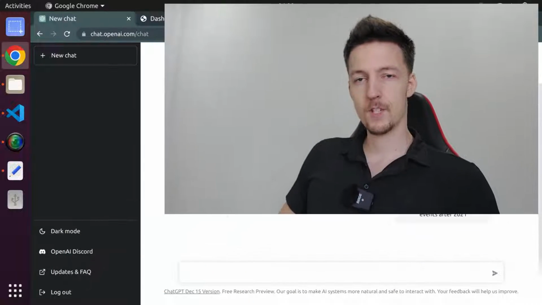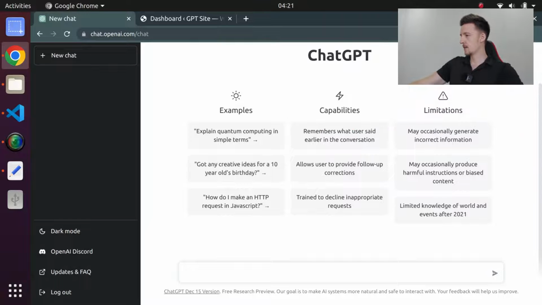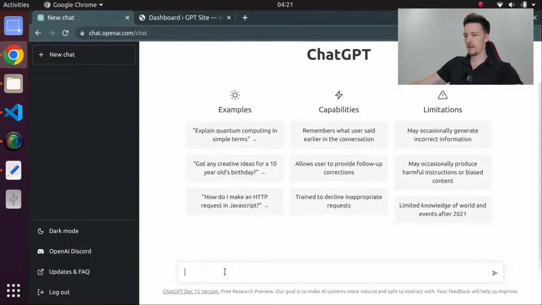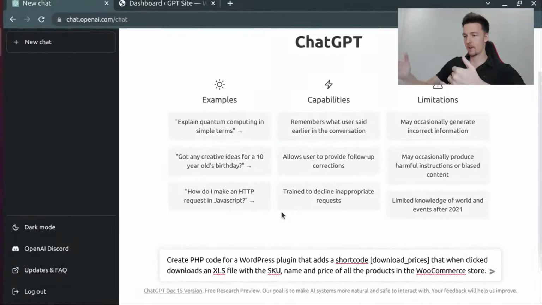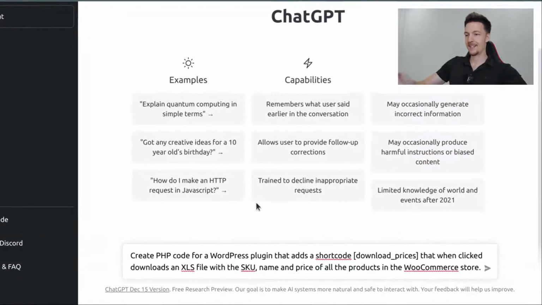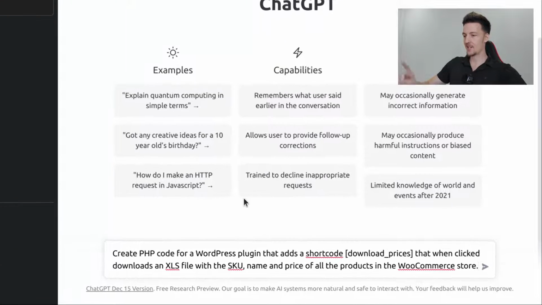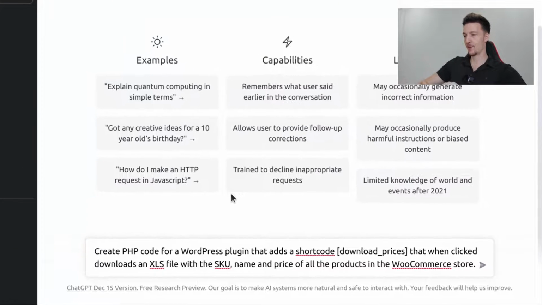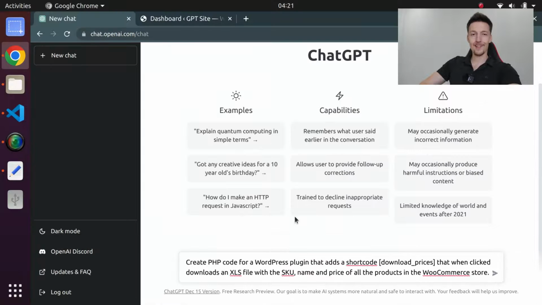So the idea for the WordPress plugin that I want to create is that I want to have a link where the visitor of a WooCommerce store can download a list of all the products and their prices. So let's do that. I have a prompt here that I have created already. Create PHP code for a WordPress plugin that adds a shortcode download prices that when clicked downloads an XSL file with the SKU name and price of all the products in the WooCommerce store.